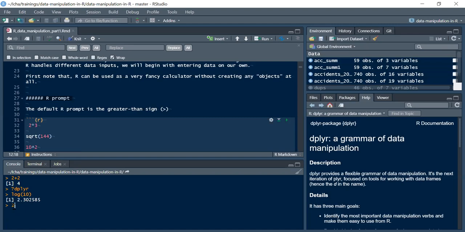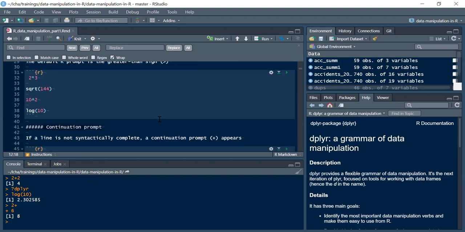But we have something else called the continuation prompt. For example, if you type 2 + and you don't complete that command, you'll get a plus here. It shows you that your code is not complete and you need to add something for it to be successfully completed. So if I add something like 6, you'll get your answer, which is 8. So you can always check for these prompts, the R prompt and also the continuation prompt that tells you that your command is not complete.